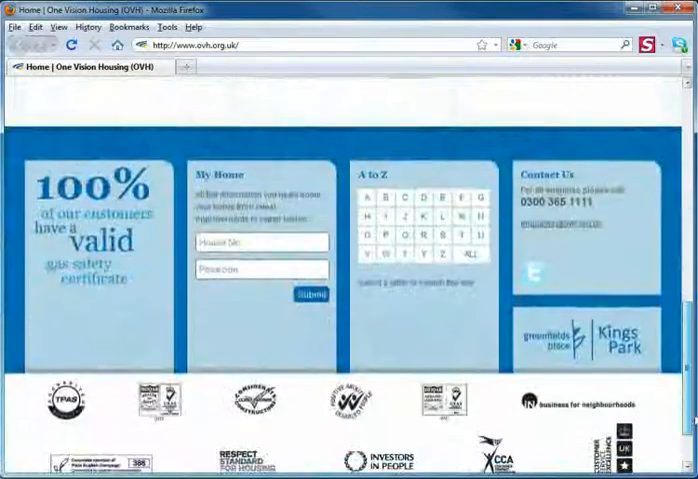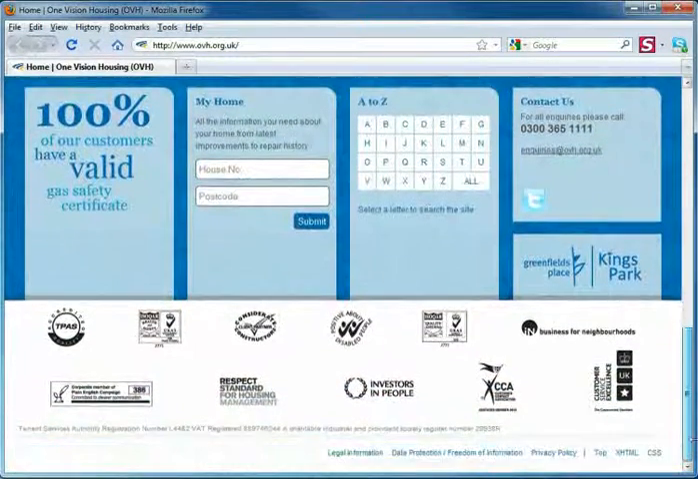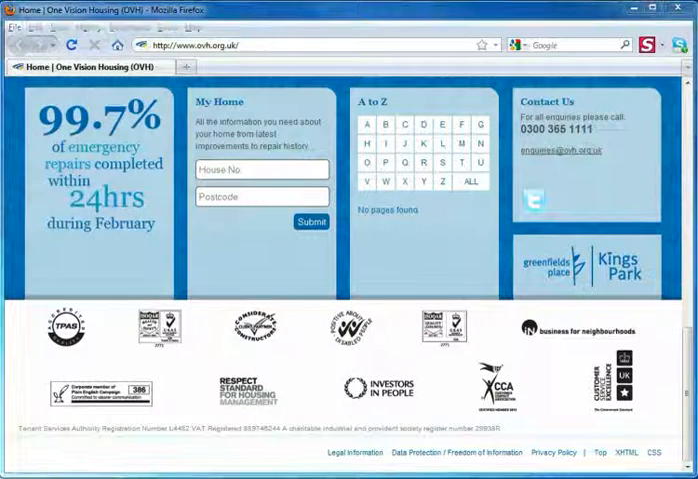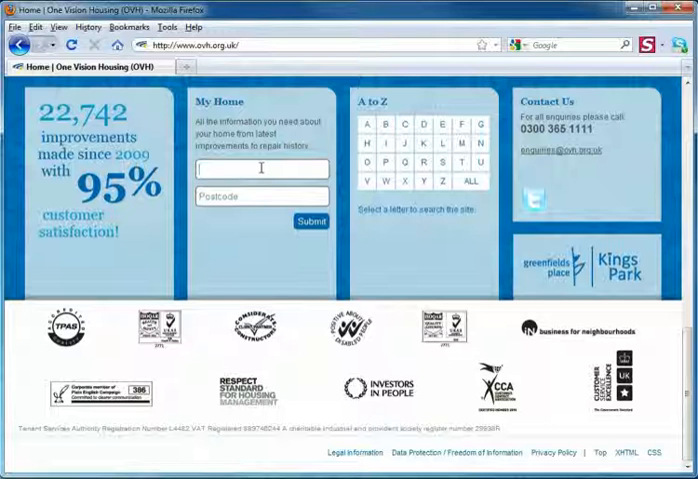A quick look at the footer, consistent across the site, showcases KPIs, a work to your home tool, a search facility, and of course contact information. Let's take a more detailed look at the work to your home facility.